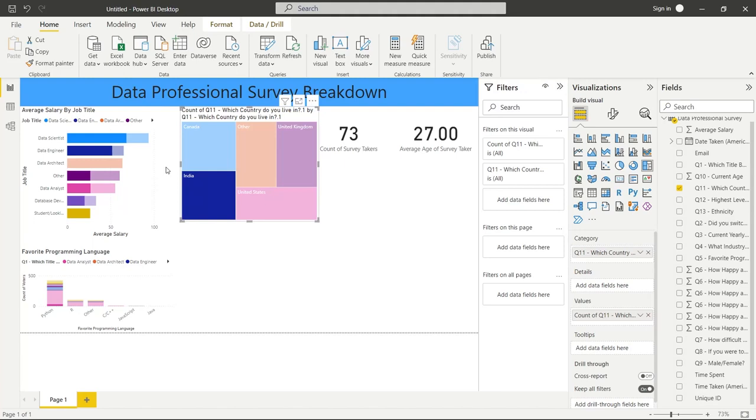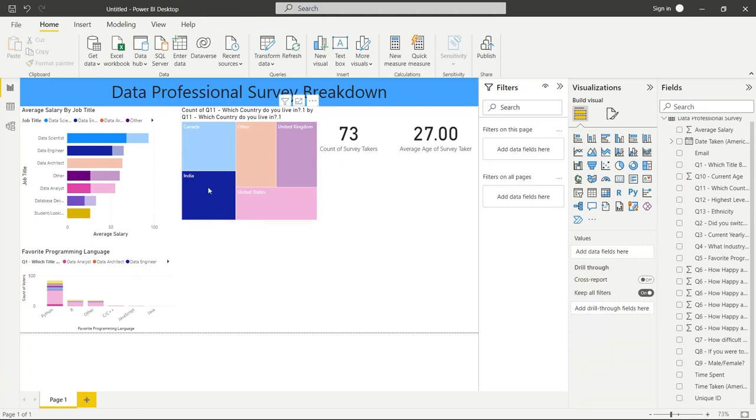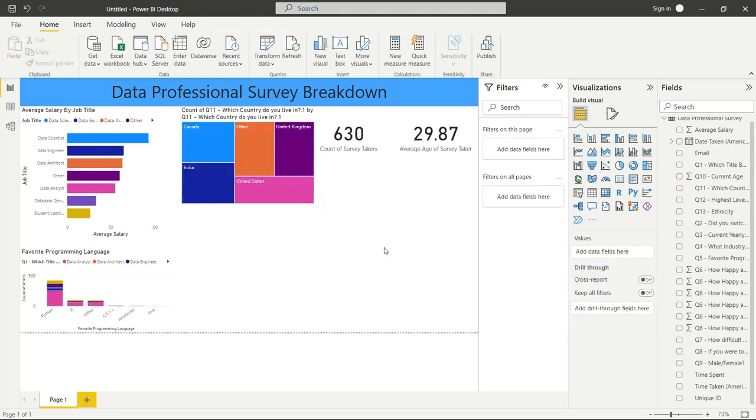Because again, this was all done in US dollars. So just something to think about. Let's click out of that. So we'll keep that one as well. So now let's create our next visualization.